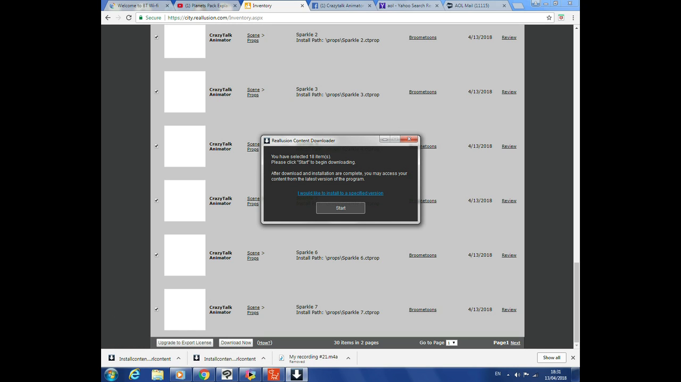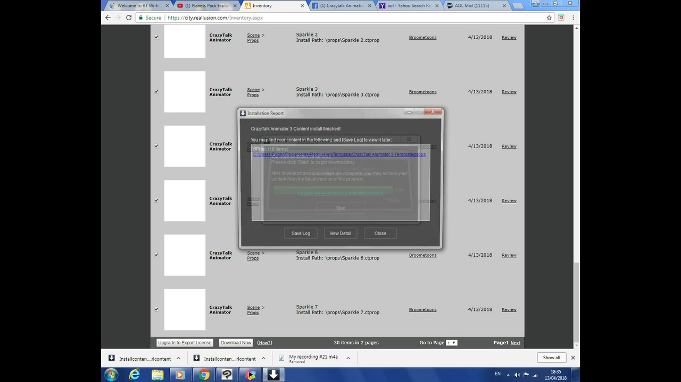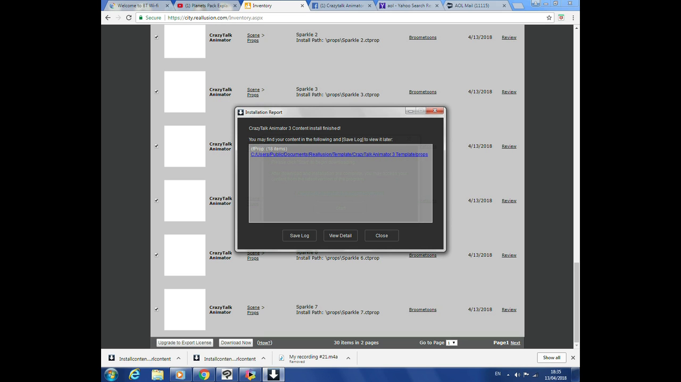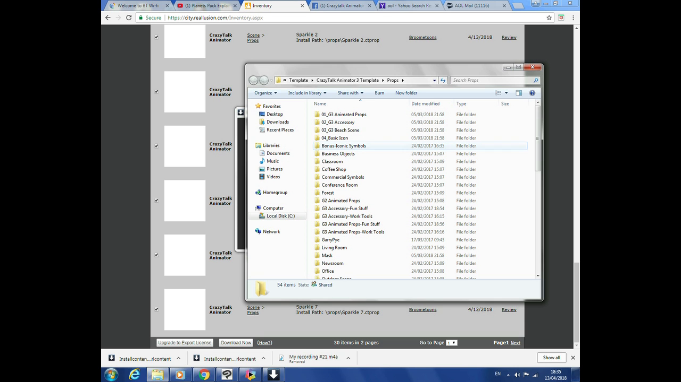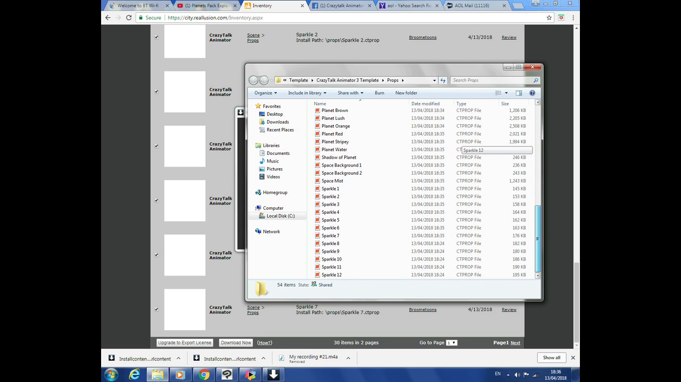Now I'm going to cut the sequence because it does take a few minutes. But once the sequence finishes, a box appears. You click on the string of blue text and it will open the location of your download. Scroll down and you'll see the files.